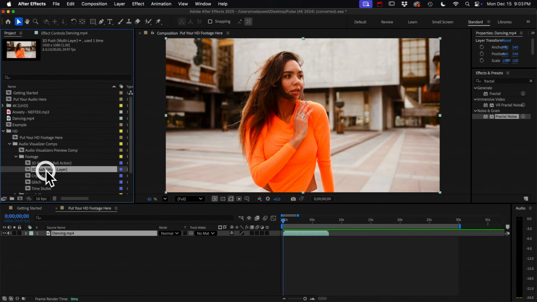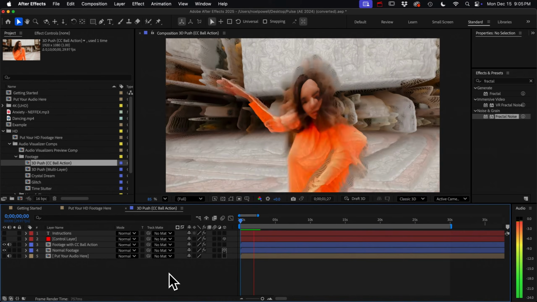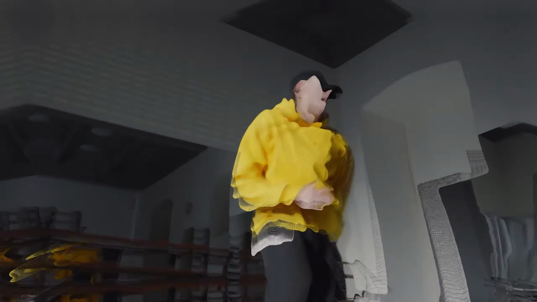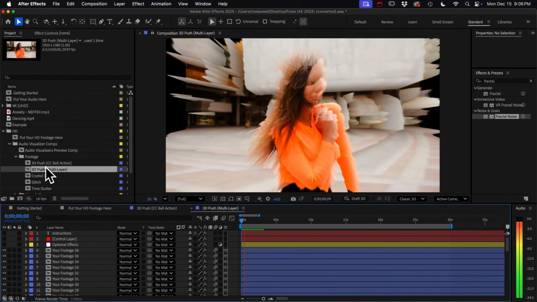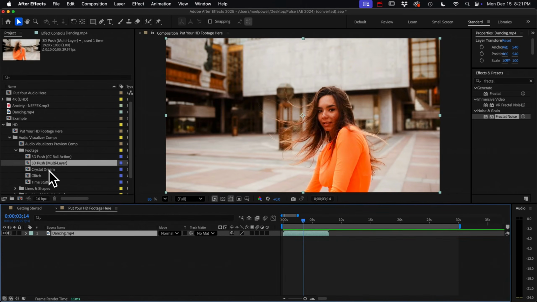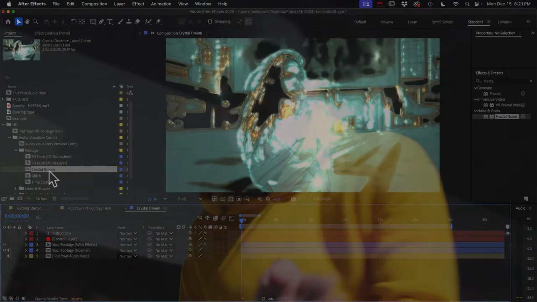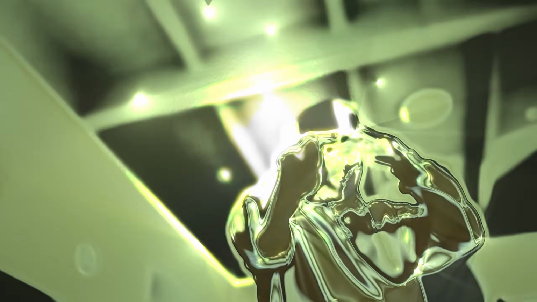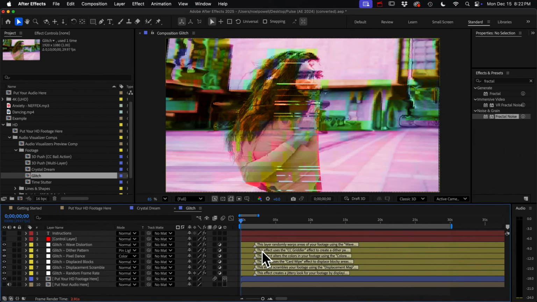And these first 2 presets both push parts of your footage out in 3 dimensions in sync with your audio. They're just built differently, so they have different looks. This one you can add more layers to increase the quality of the protrusions. Crystal Dream is a look borrowed from my Trippy Effects package. Glitch has some effects taken from the Glitch Effects package.